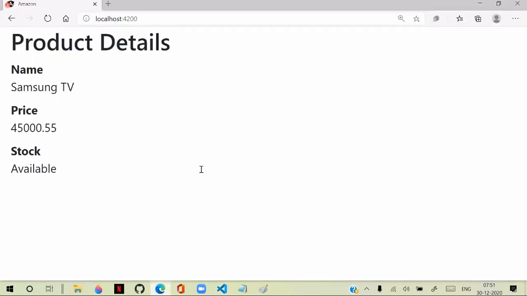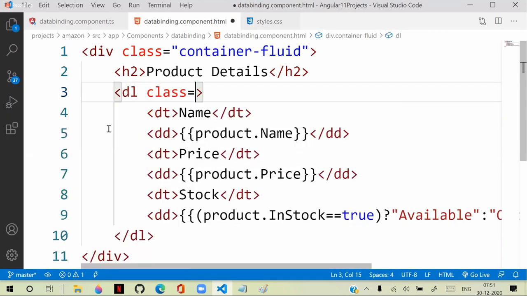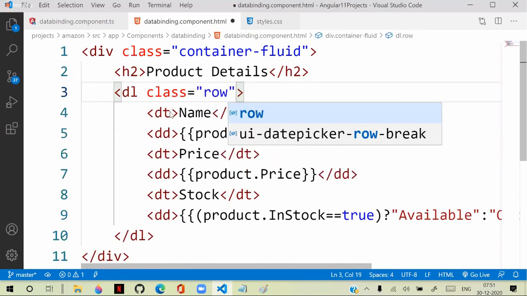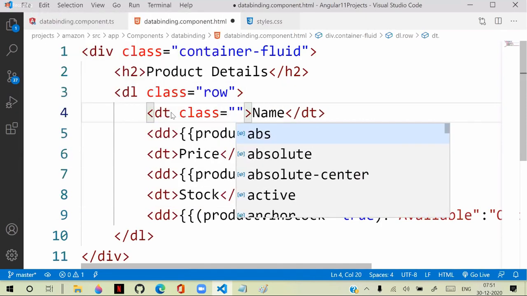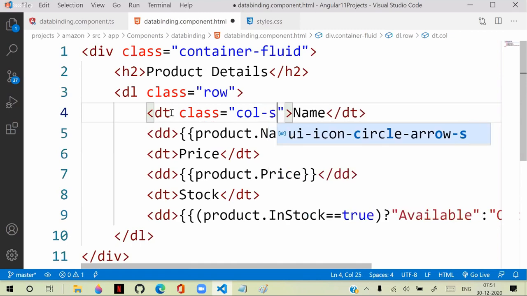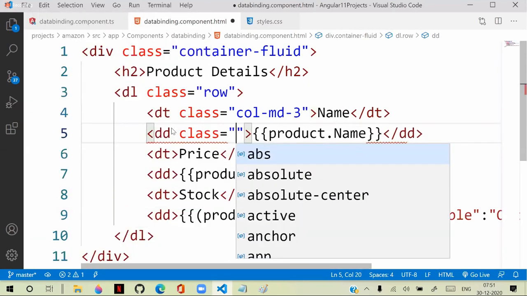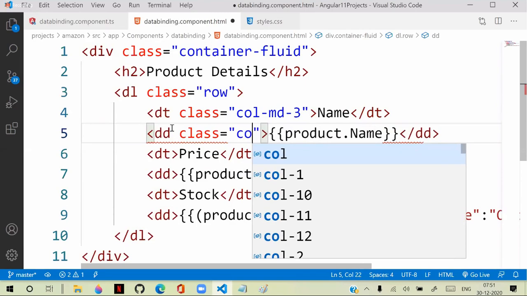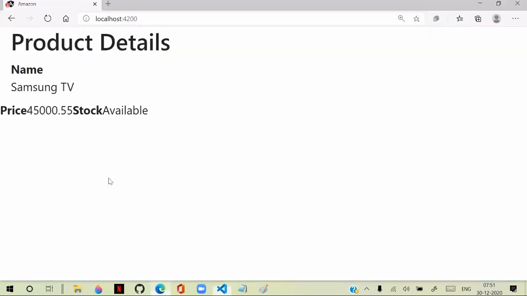Okay. I want the presentation here: the data list will use a class called row. And the data term will use a class called col-sm or col-md, medium or small, and it will use 3. That means 3 columns. And the data definition will use col-md, medium, 10 columns. That means we are defining the space 3 and 10, for the terms and definitions.